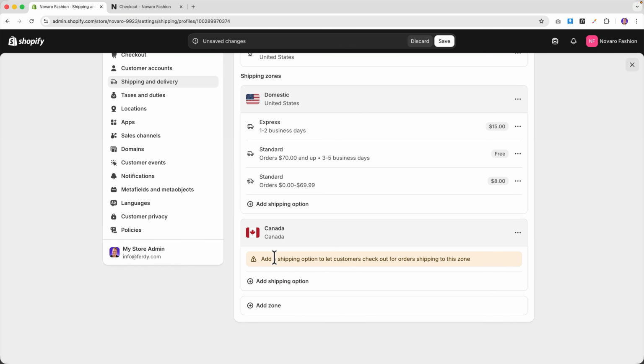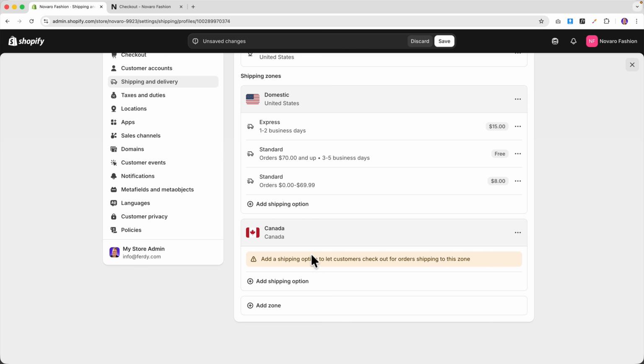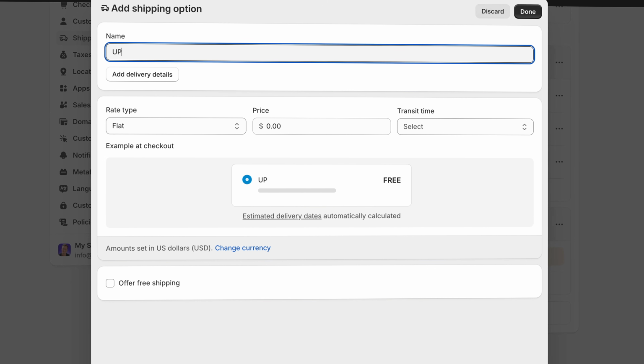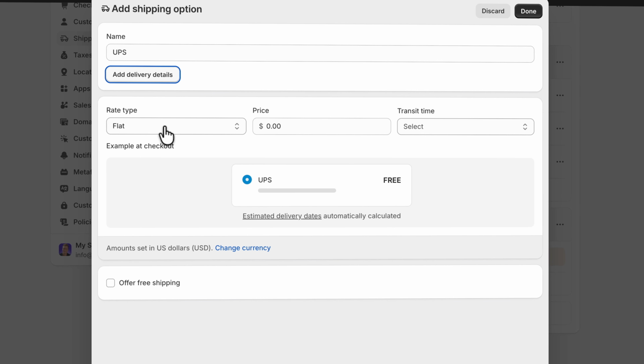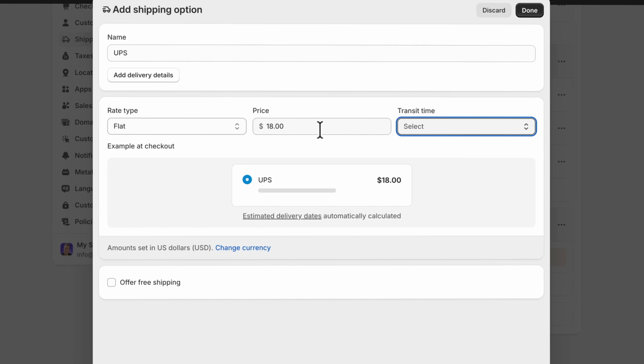Now I need to add shipping options because right now there's nothing. So if I would say I'm from Canada, nothing will happen. So we need to set it up. Let me show you how to do it manually. I add a shipping option. I can call this one UPS. And I can have a flat rate of $18 when you ship things to Canada.